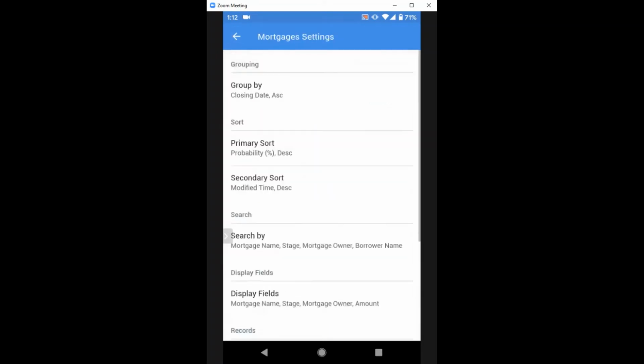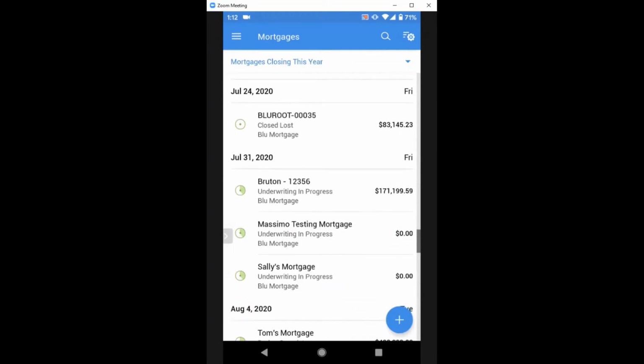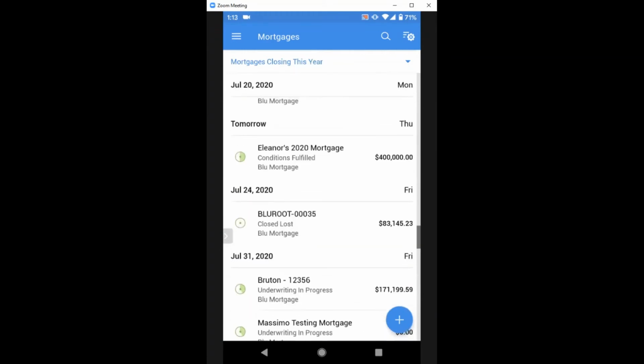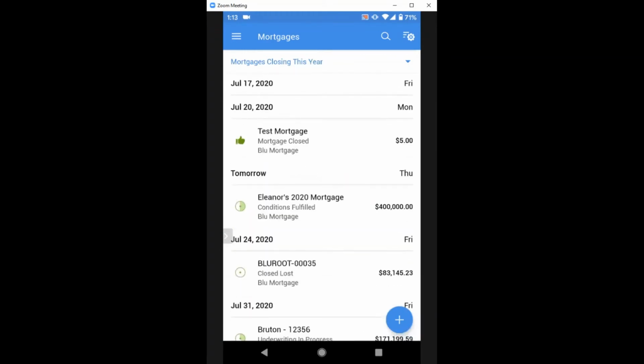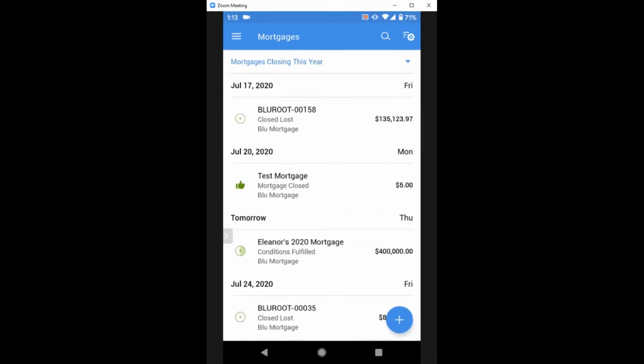There's no OK. And then I go back, and now you can see it's sorted all of my deals based on closing date. You can see, okay, I got one that's closing tomorrow, one that's closing on the 24th, one that's closing on the 35th. So you get a good idea of what's closing, and it starts with the most recent ones here. So that's what that does too.